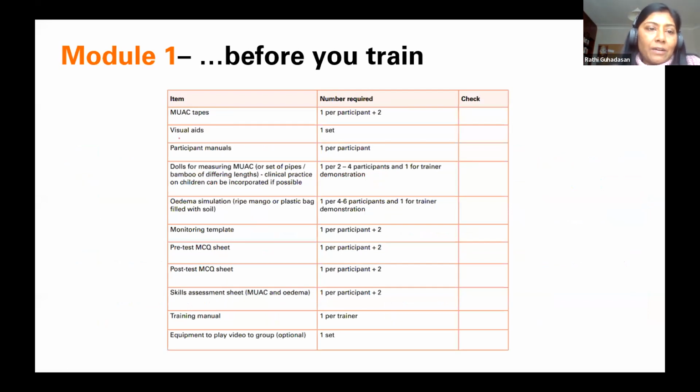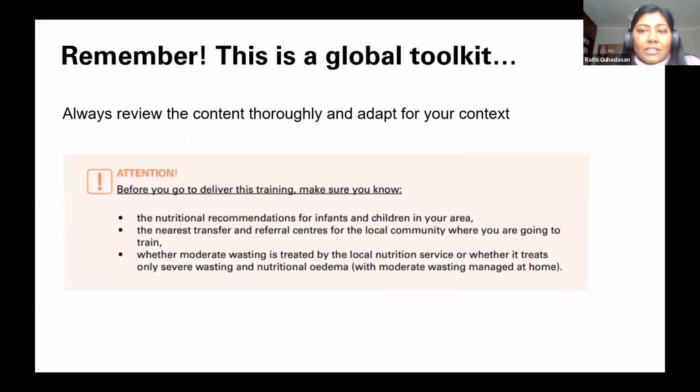And to aid preparation, we've also provided an equipment checklist and other resources and information to help you prepare. Next slide, please. Just to make the point that this is a global toolkit, so it will need local contextualization. It's always advisable to review the content thoroughly in its entirety before you embark on any training, and adapt it for context. And that could include adapting content.